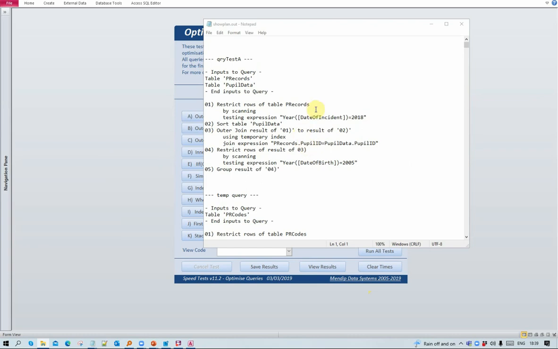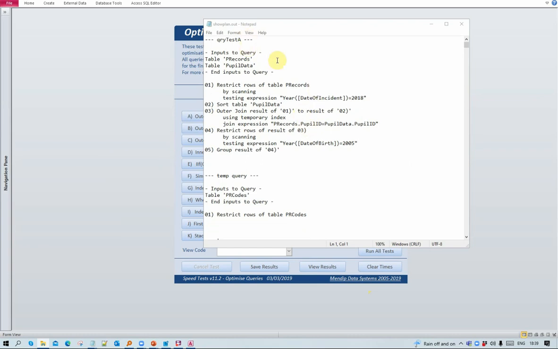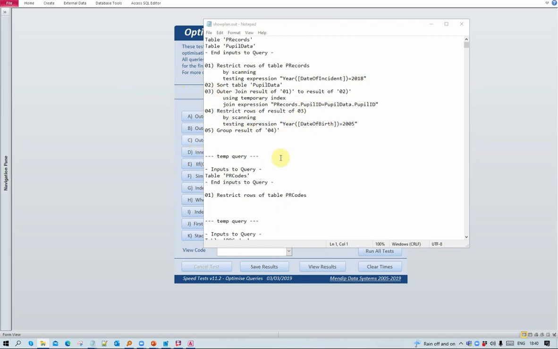Shows how inefficient it is. So it tells you the query, tells you which tables it's using, what it's doing with it. So it's scanning the parcel records table. It's looking for that expression. It's then using a temporary index. It's scanning again on another field there.